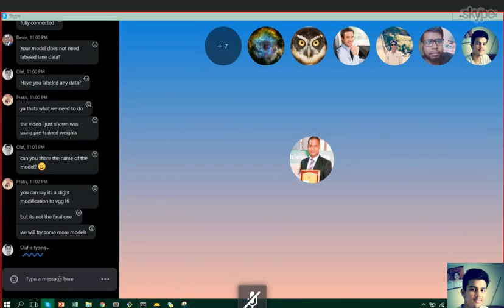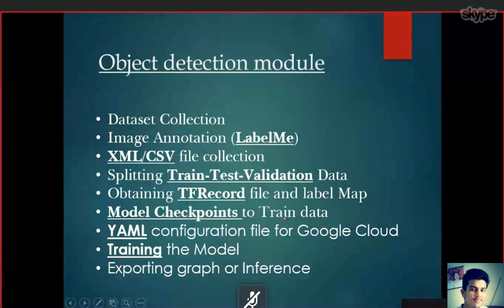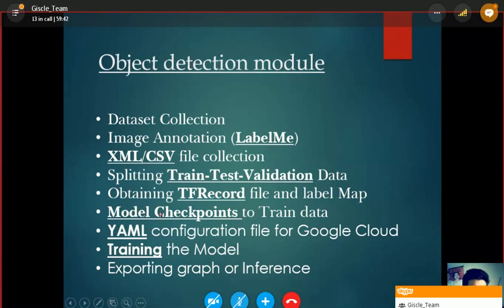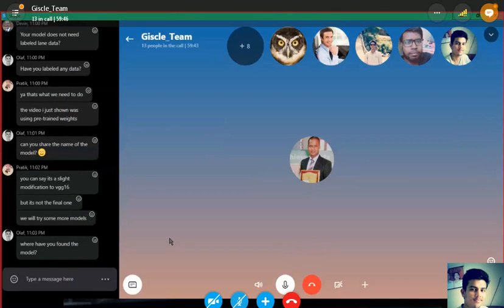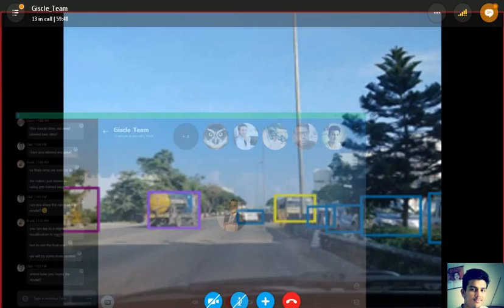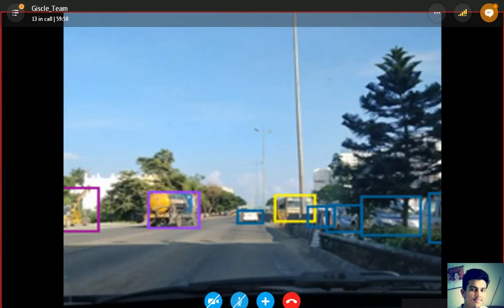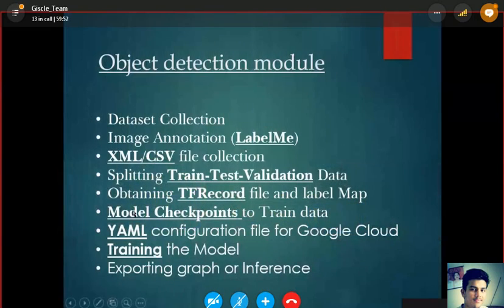Then we can take a pretrained model, or we can train our own, for generating model checkpoints, and we require a YAML configuration file from Google Cloud, where we found the model. And we'll train and finally export the graph, and then do inference at last.